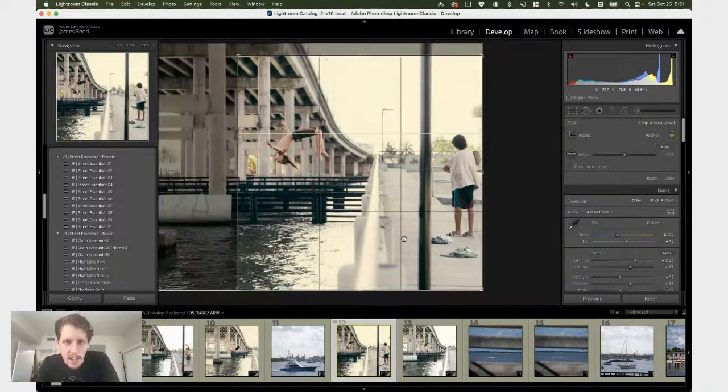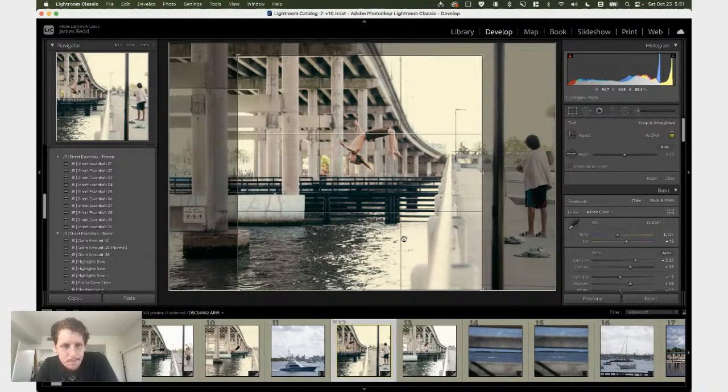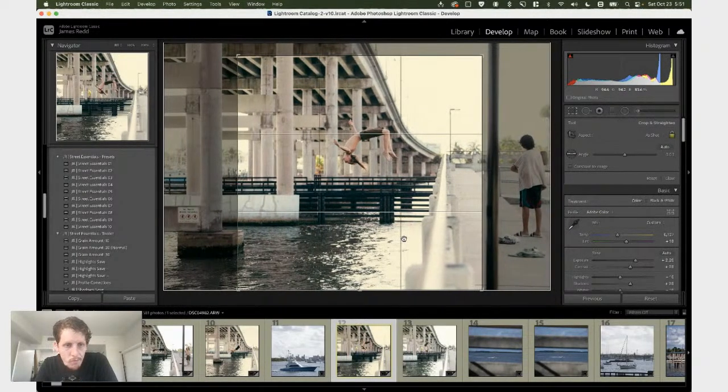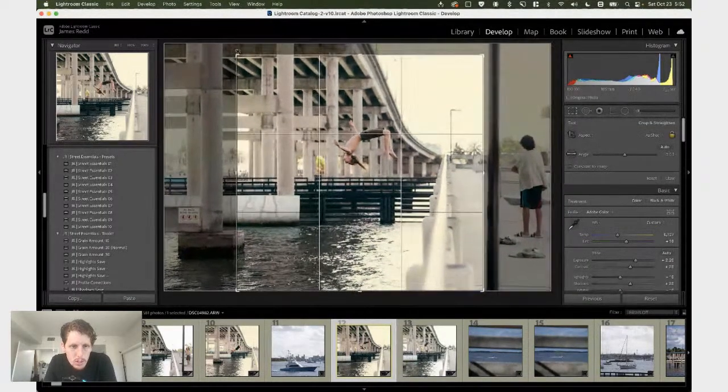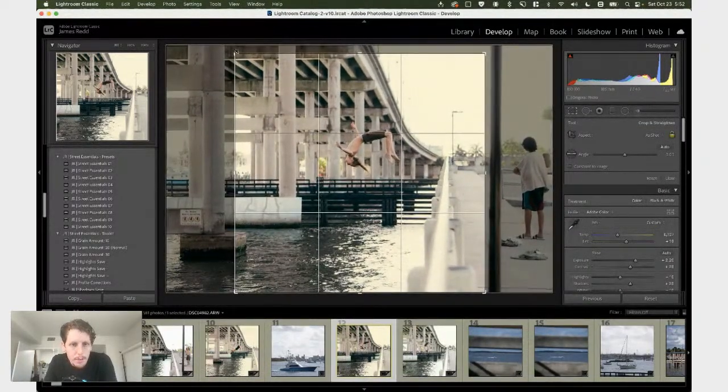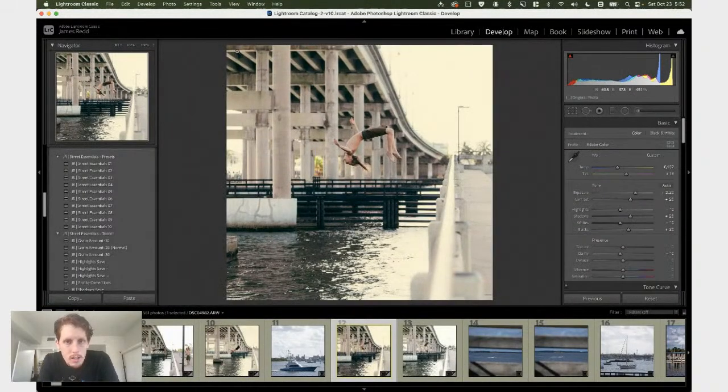Yeah, I don't think I want the guy's friend in there. Just not a photo for it. Sometimes photos will just allow you to do something. They'll just ask you to do something. Today is not going to be that day. I think what we're going to do is this, and I think this is going to be our cropping.